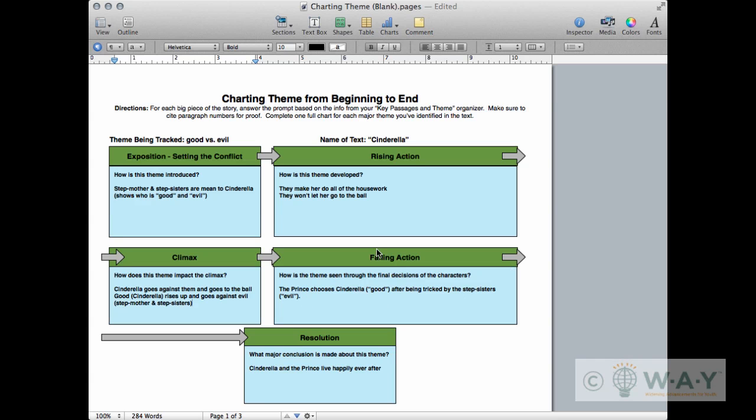And then finally the resolution is how everything moves on after the major climax. So what major conclusion is made about the theme? Cinderella and the prince live happily ever after. That's the resolution. So it kind of shows that good overcomes evil.